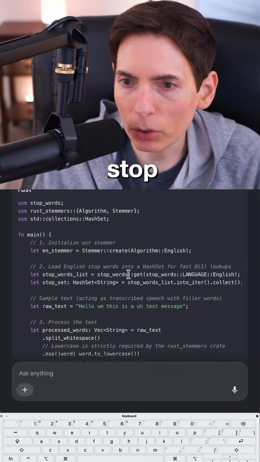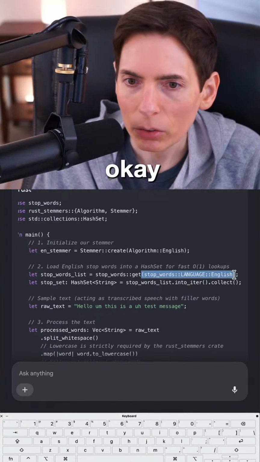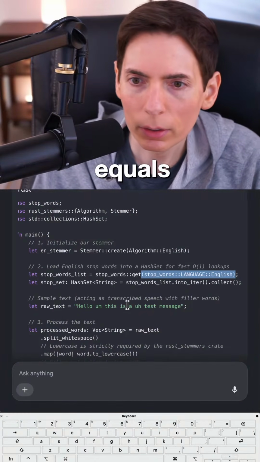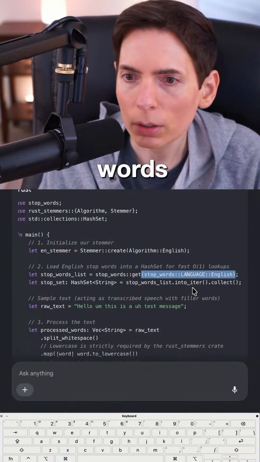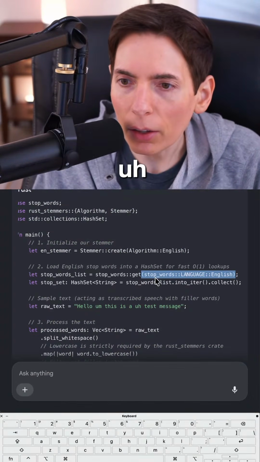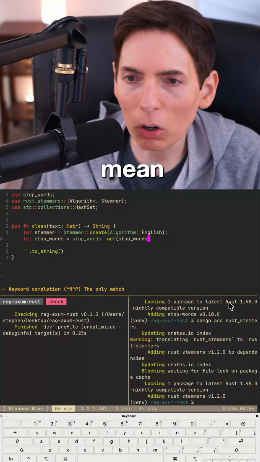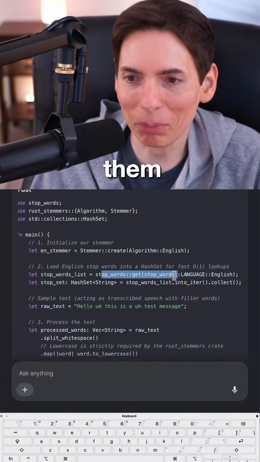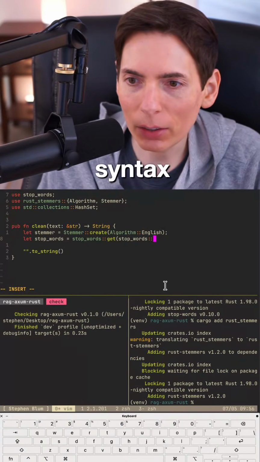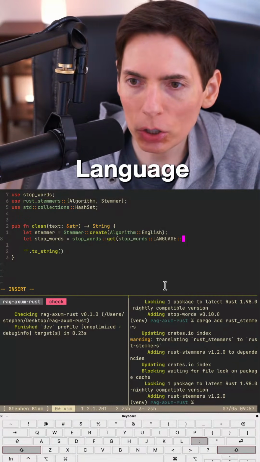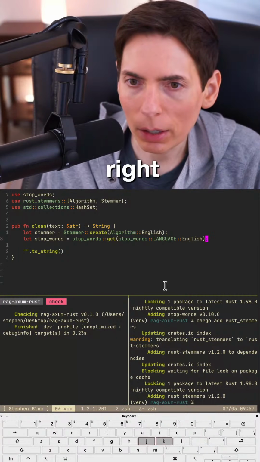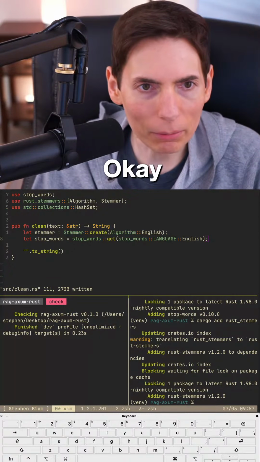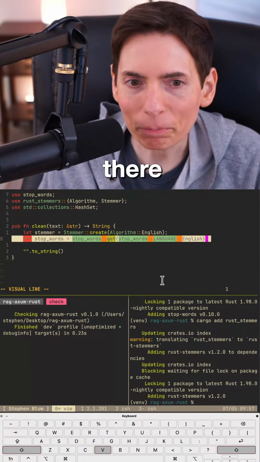All right, so let's get our stop words. Get all the stop words. Okay, so let's get our stop word list here. Let stop words equal stop words, get words, language English. Okay. I mean, why can't I just use this? Why do I have to get them? This is just weird syntax. Language, English. All right. Does that work? Save. Okay. All right. Happy there?